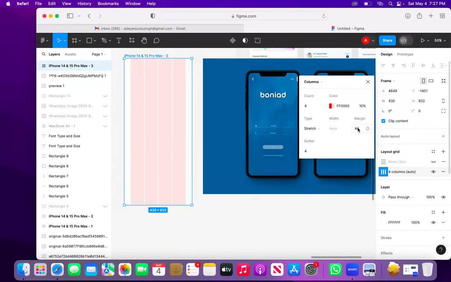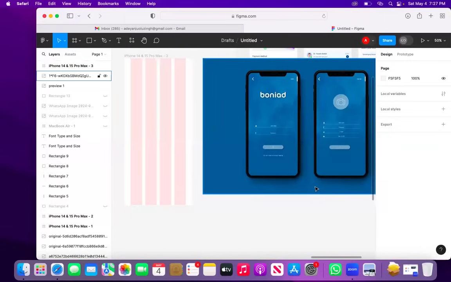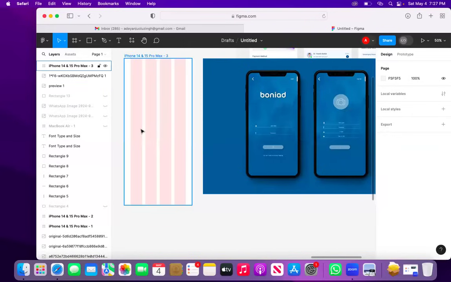Now, this is the margin, which is 40. Margin left and right. Do you understand? So let us look at the gutter. What does the gutter do? 20. You see the difference now. See, the space between this and this.